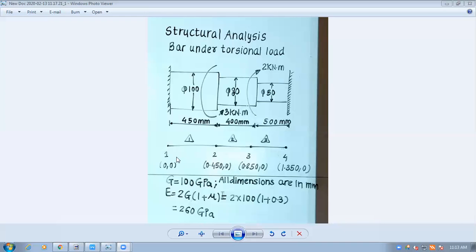Obviously, one of the nodes we need to take as a reference node. So we'll assume node one as the reference, so its coordinate becomes 0 and 0. We'll measure the location of the rest of the nodes, that is node number 2, node number 3, and node number 4, with respect to node number 1. As you can see in the problem, what is the location of node 2 with respect to node 1? What is this length? This length is 450 mm. So this becomes 0.450 meter.